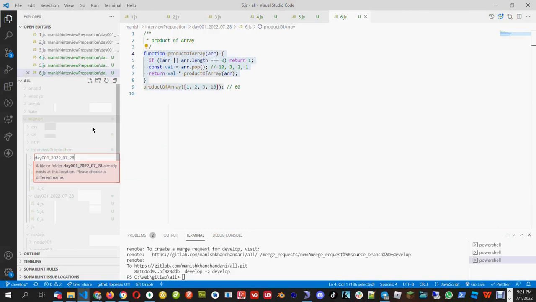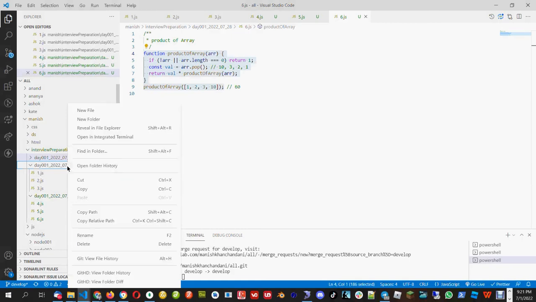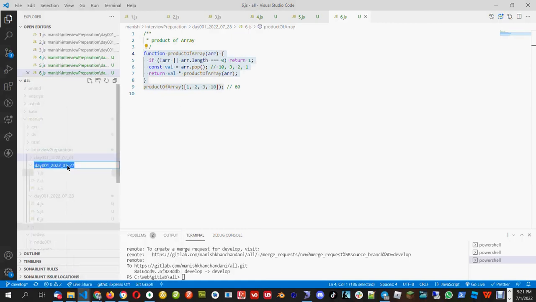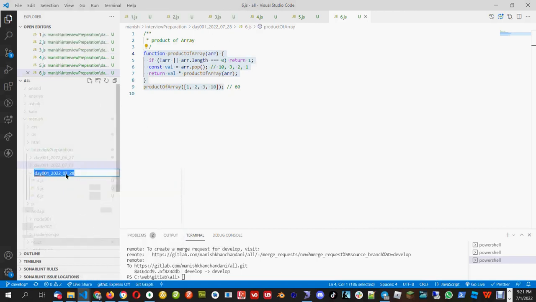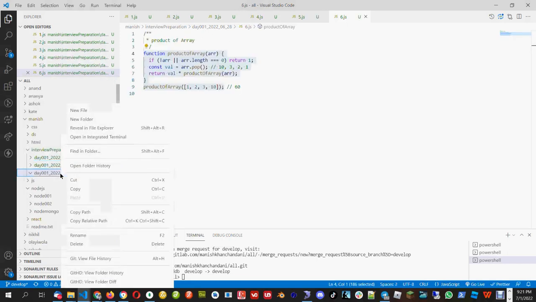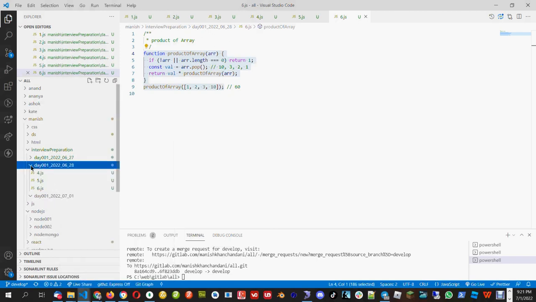Okay, let's create a new folder. Actually, this is 07. That one was 6. So this one is 6 actually. Why I put 7, I don't know. Okay. So here we will create a 7 number problem.